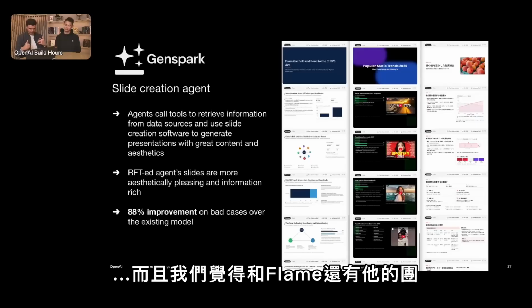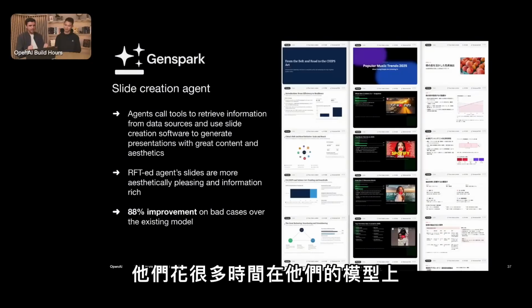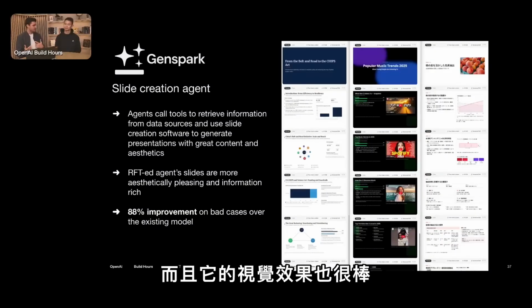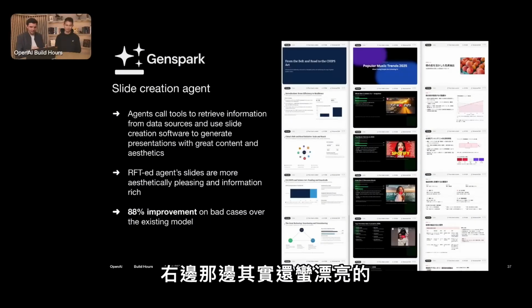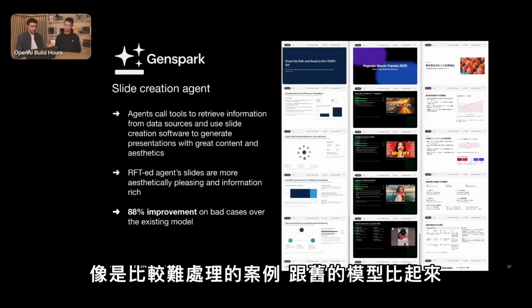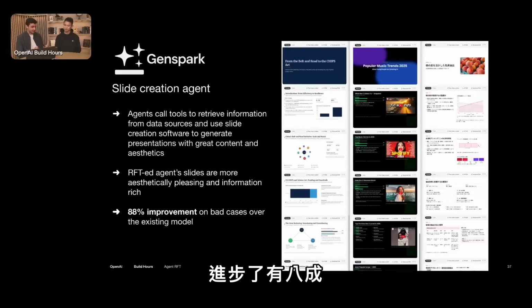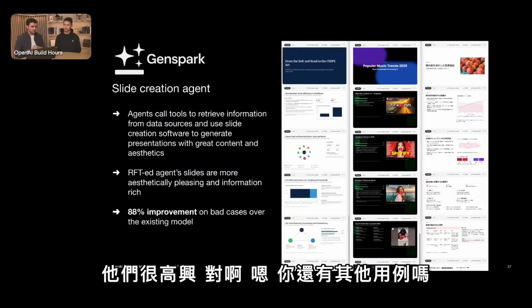And what was great working with Flame and team was that they worked a lot on their model grader and different types of graders to judge both the content and the visual aspect of it. And they were extremely happy with the output. And I also find those slides quite pretty on the right-hand side that we have. And in terms of numbers, it provided like 88% improvement on bad cases over the existing models, which is a significant number that they were very happy with.